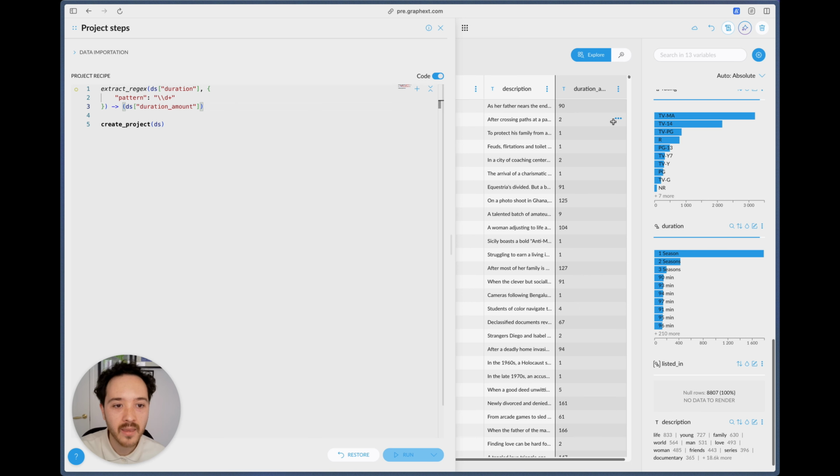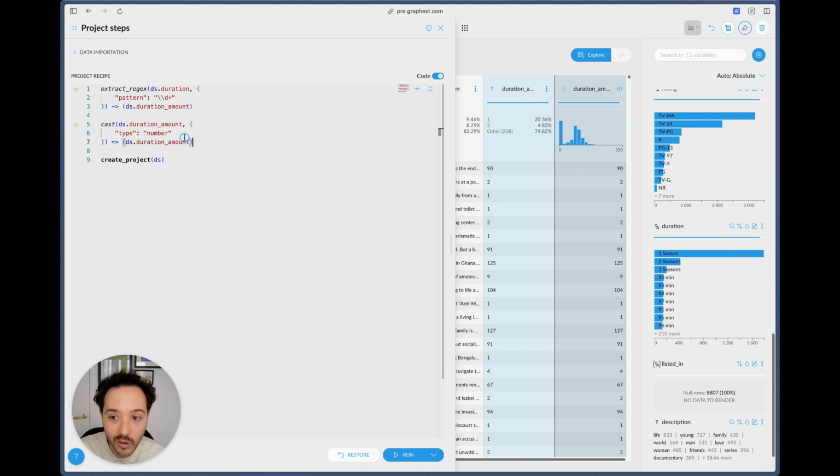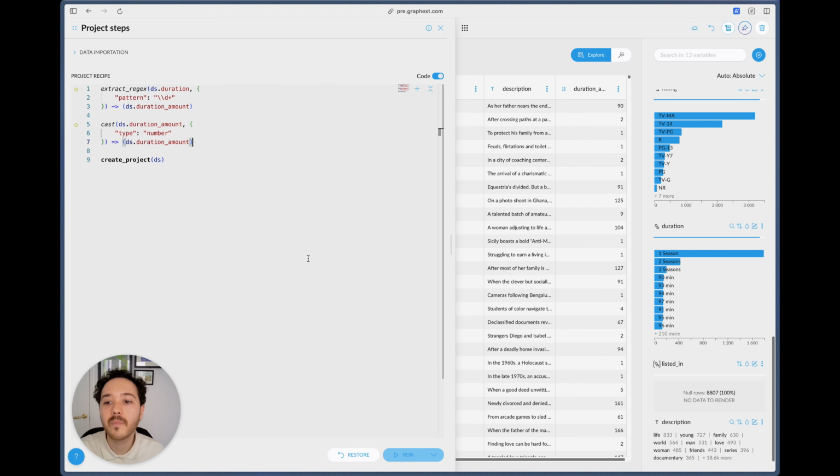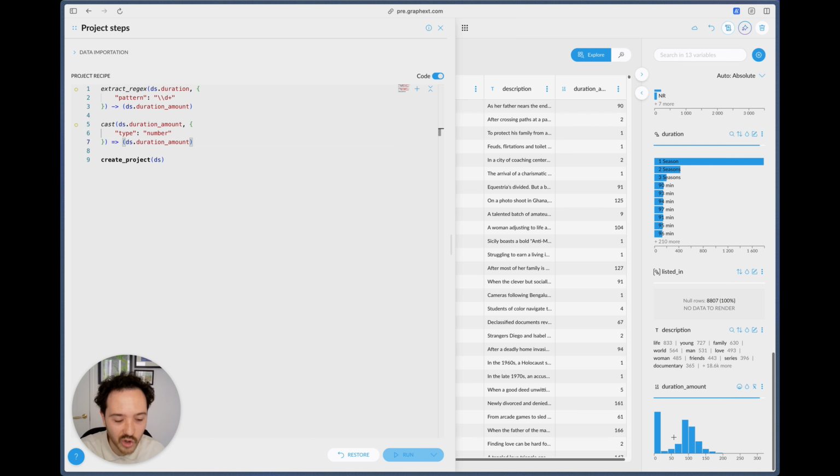This column is text, so we can actually cast it to a number quickly here, which, as you can see, all it does is generate a step for us with the duration amount as input, type number, and overwrites, that is what this symbol means, into the duration amount again. So we can actually run it, and that will become a number, and we can now have a distribution of how much each title is going for.